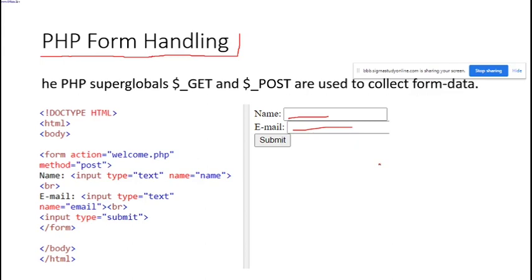Basically in this one, when the user enters a name and email, we just display those in another page: this is your email and this is your name. If you remember, when we discussed forms, I told you there are two attributes. One is the action, the other one is the method. Now these two are needed to do that work.